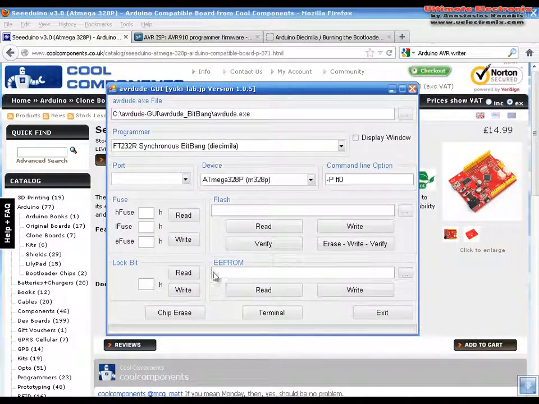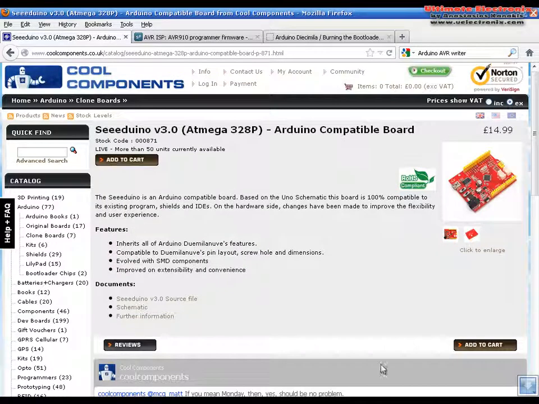If you do the settings, first press a read button here. If you can read, it should be 0F. Then press also this read. Okay, this is DFFF05. This is the default settings which this board comes with.